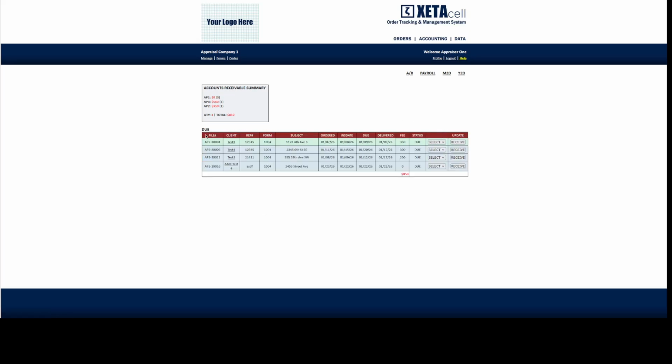on a couple more of these items. Let's say that client test 3 also sent us a payment for order AP-30004, and they sent it by check. So from the drop down list here, we're going to select check. We're going to click on receive.